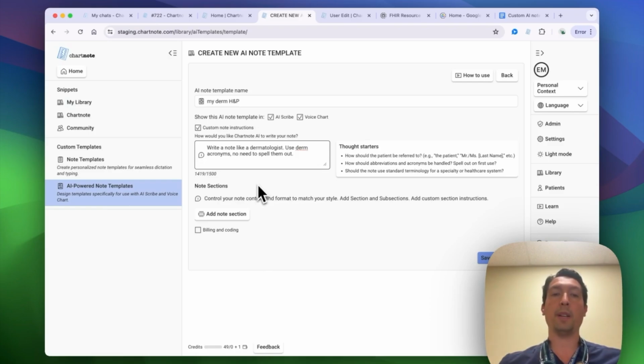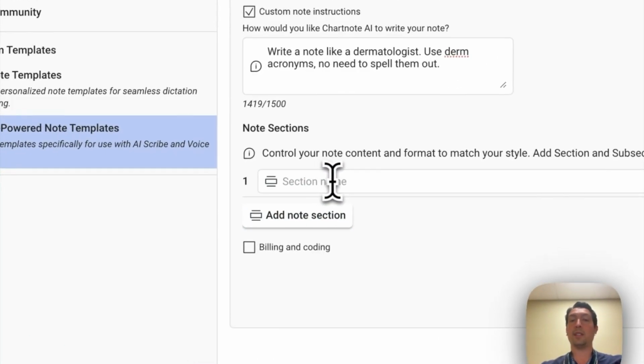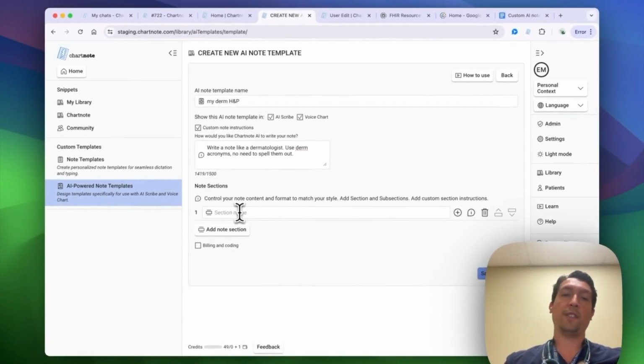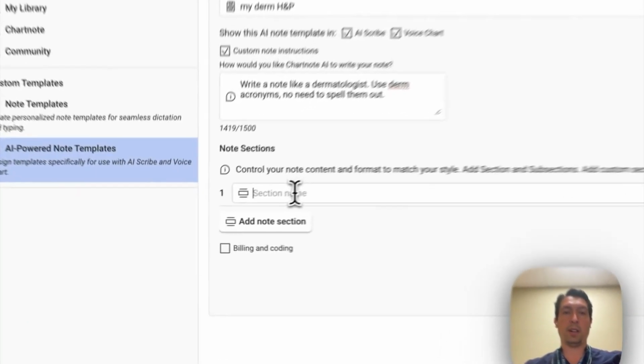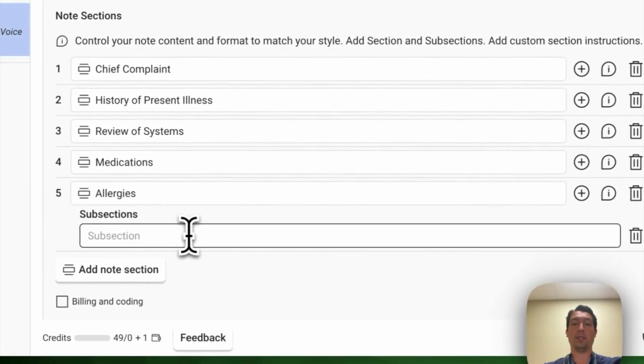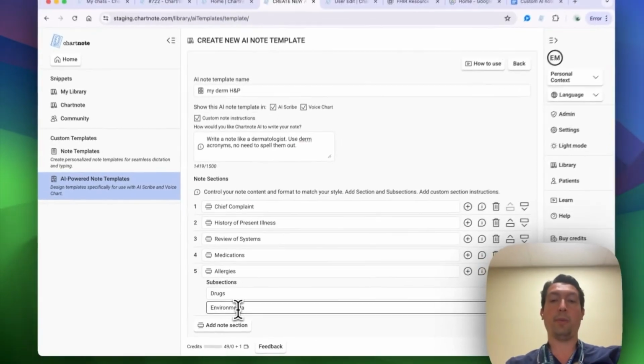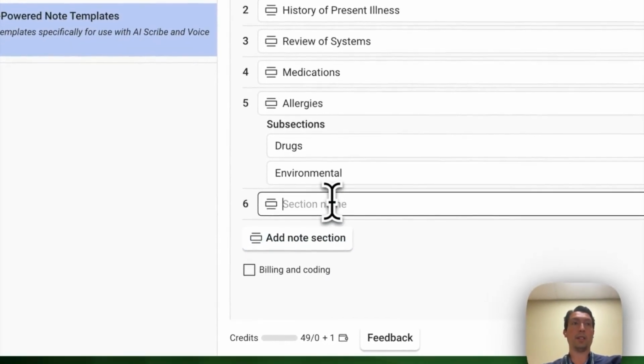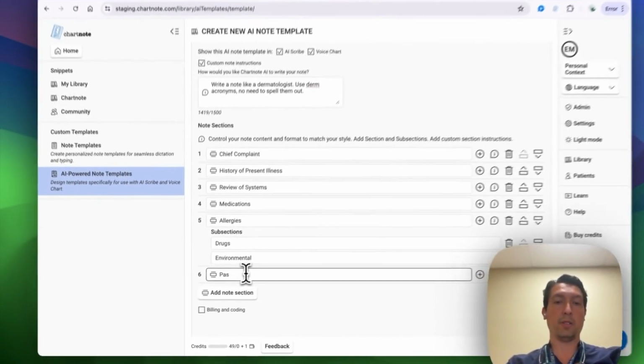So here you can format your note the way you want with all the sections that you want, in the order you want. You can add subsections. So since it's an HMP, I'm going to do the standard chief complaint, HPI, past medical history, allergies, all that. So let's start adding sections here. Here in the allergies section, I want to add two subsections, one for drug allergies and one for environmental allergies. So I'm going to add here a section called drugs, and then another one called environmental. And let's keep working on this. I'm going to add past medical history and past surgical history.